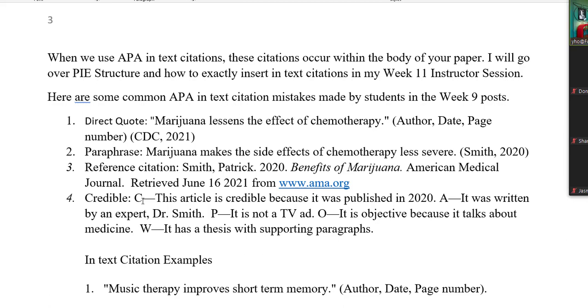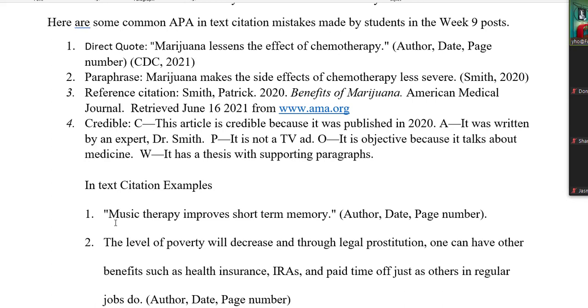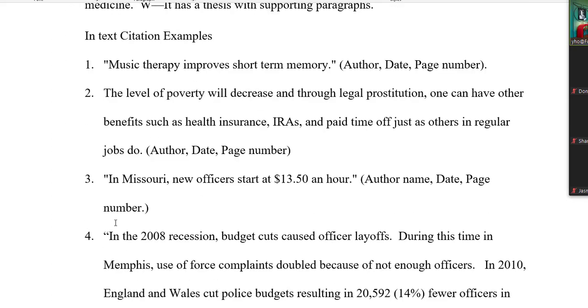O, objectivity. It is objective because it talks about medicine and it talks about both sides of an issue. W, writing style. The article has a thesis with supporting paragraphs and has no grammar errors. That's how you answer the question, how is this article credible. Okay, here are some more examples of in-text citations.